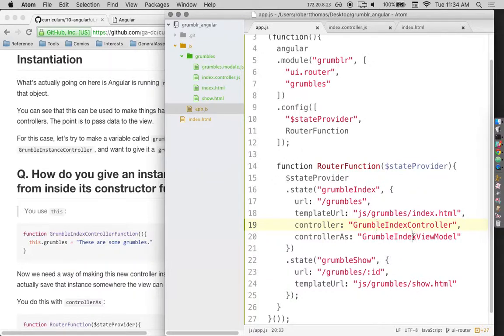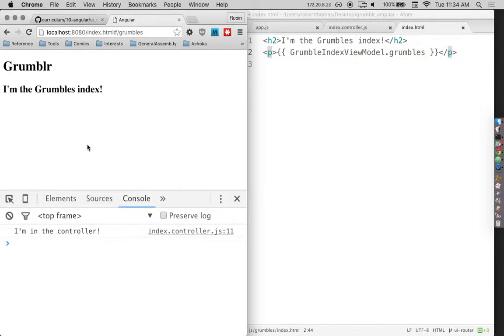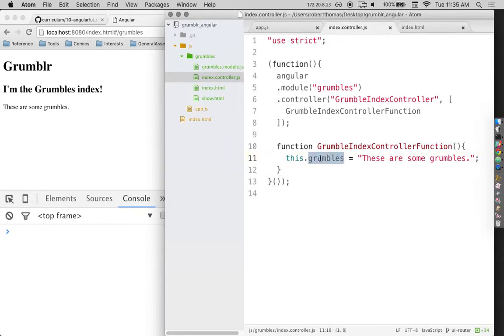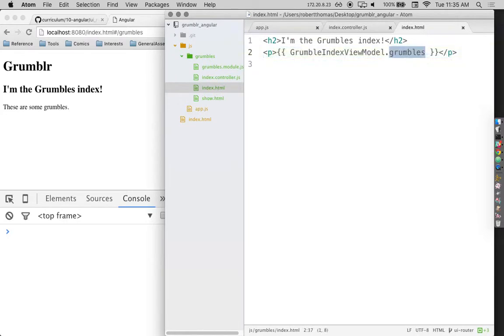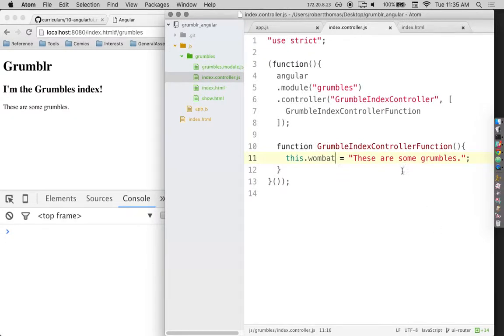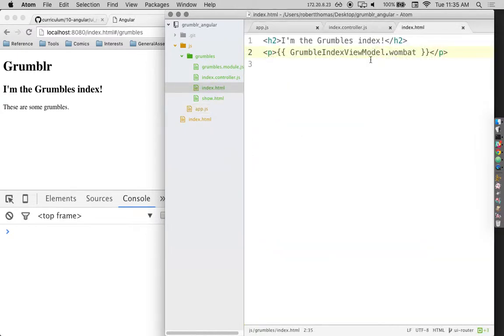But here's the cool part. Now I can go into this index.html and I can do Grumble index view model dot grumbles. And then if I did everything right, you should see these are some grumbles. And there we go. So it took this grumbles from inside here. If I change this to wombat, now this also needs to be wombat. So that's how they sort of translate. It goes from inside this controller through this state and out into the view.